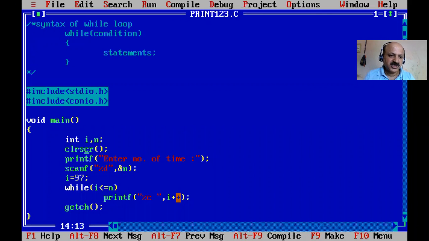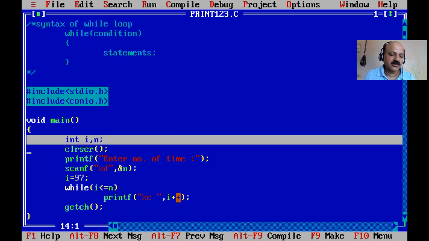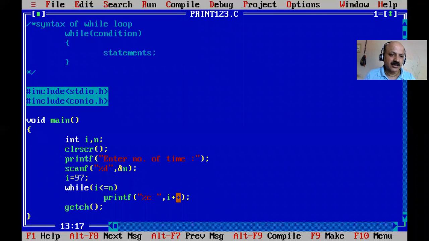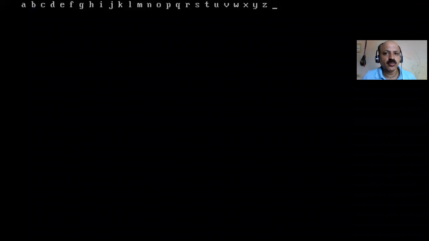We do not change the data type here. Look, i is an integer, and we directly change the formatting symbol to percentage c. So the ASCII code 97 is small a, and we provide the n value at runtime. Also you can provide it statically, I just demo it for you, 120, and I comment these two lines, the scanf function and the print message, and let us check, there is no problem.